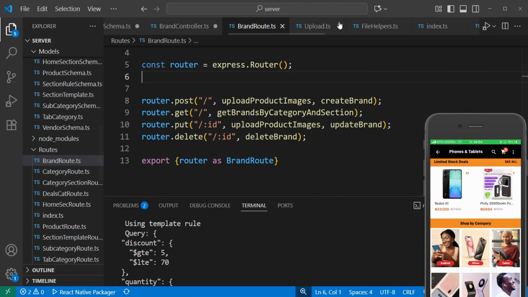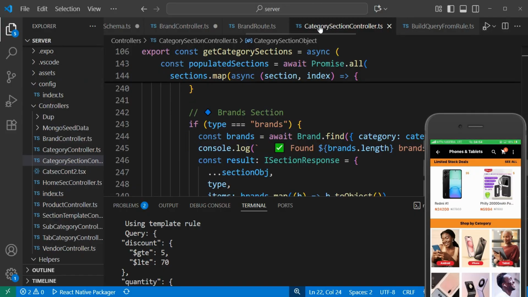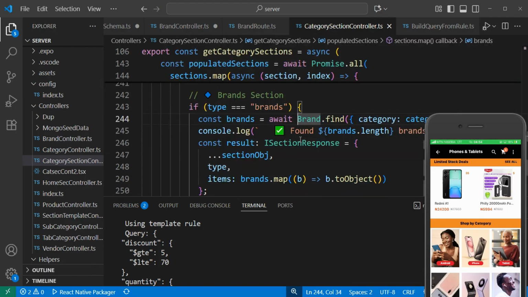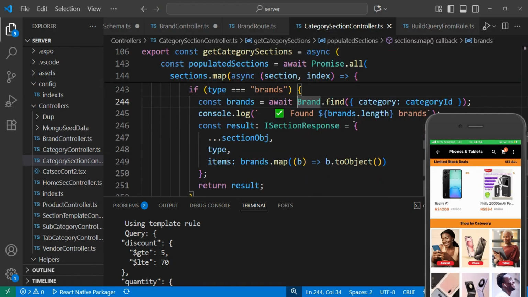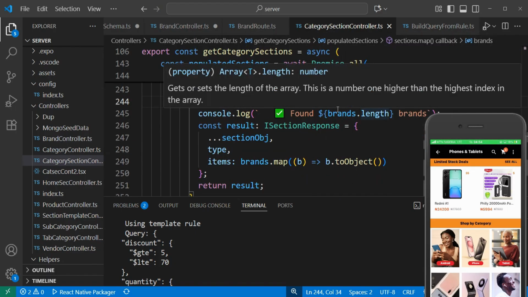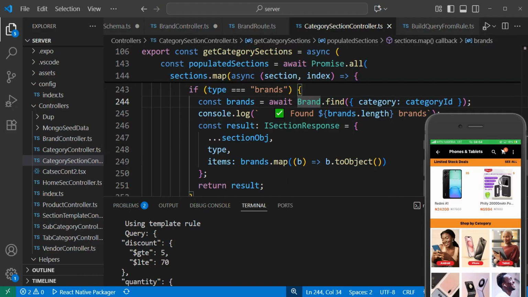So we can close this, and close this, and close this. Then we go back to our category section controller. Inside there is where we make reference to the brand collection, and they need to find all the brands whose category is equal to the selected category. And remember our selected category.